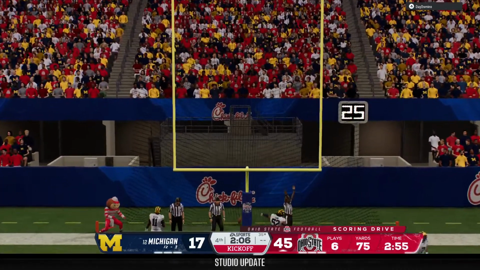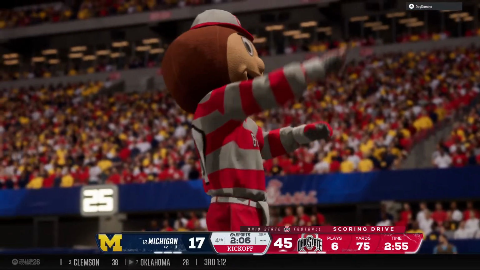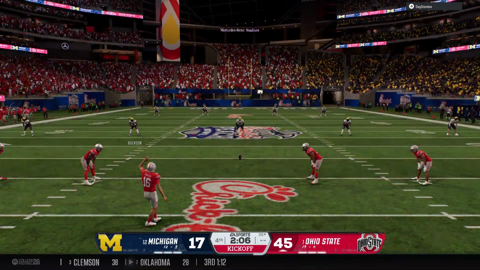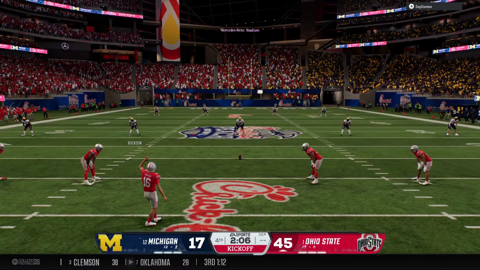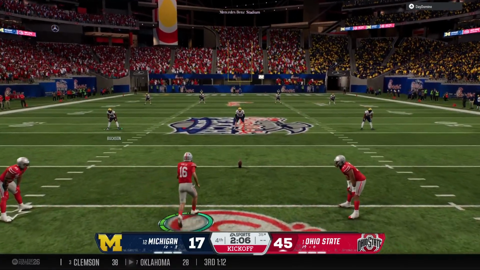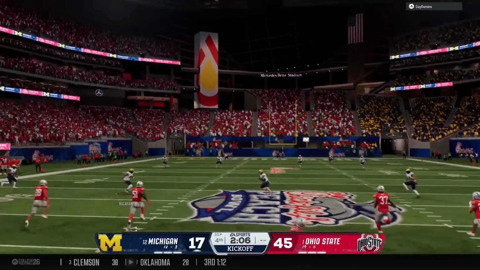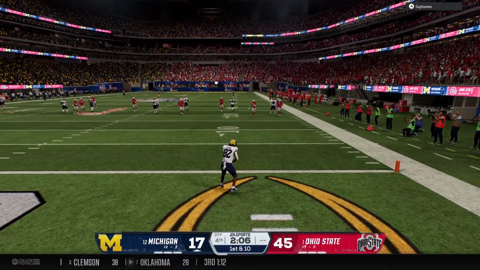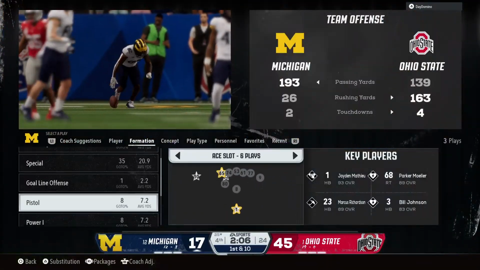And the kick is up and good. They tack on a point to their lead. Got momentum after scoring that touchdown. Now the kickoff team out there to kick it away. And he'll lead the kickoff right there. We'll start from the 25.